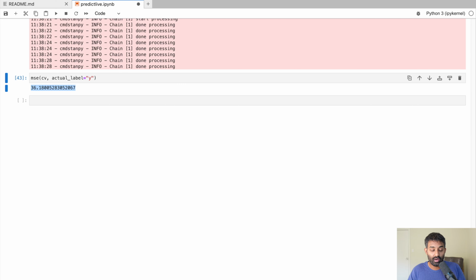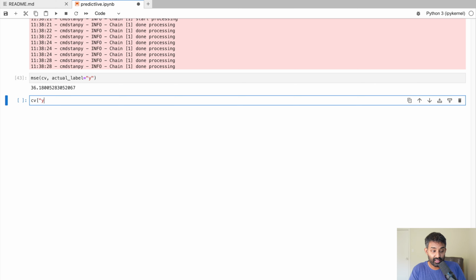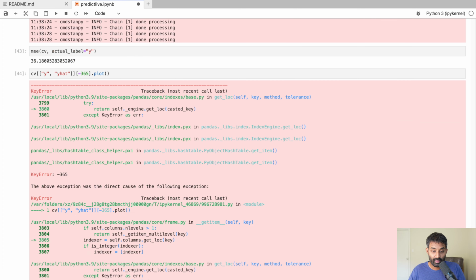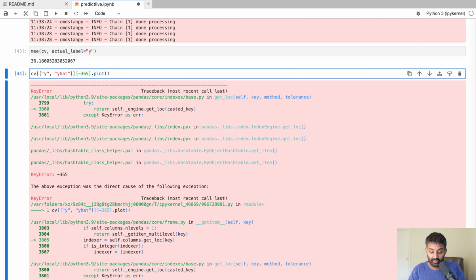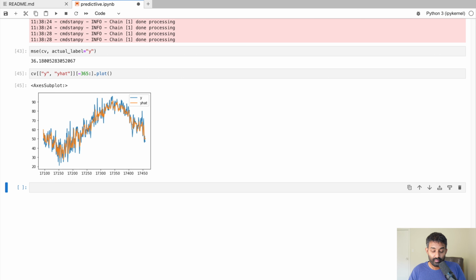Our model, in general, we can say that this is our general purpose mean squared error. And we can take a look at our y and our y hat values and plot them. So let's take a look at y hat, and we'll take a look at just the last 365 days, and we'll plot this using the pandas plot method. Negative 365 up to. And we can see this is our actual y value, and we can see our predicted y value as well.